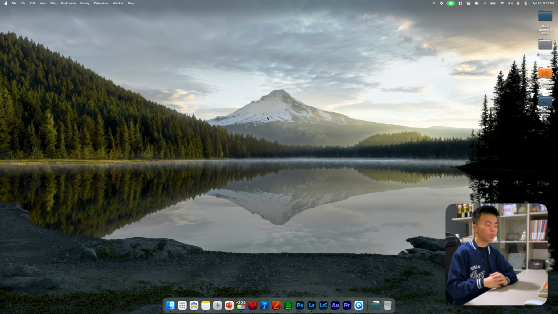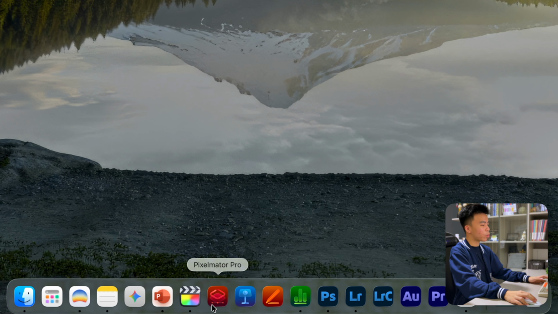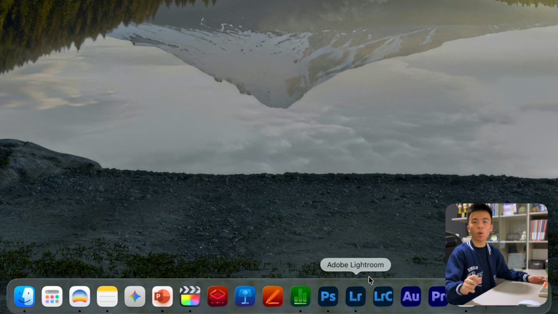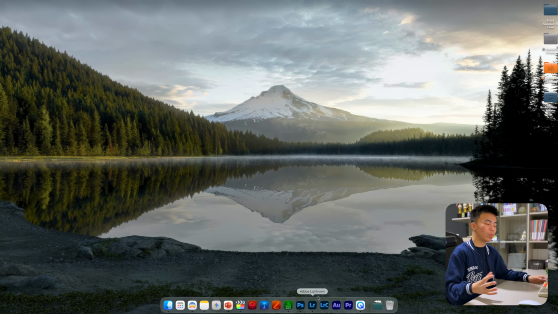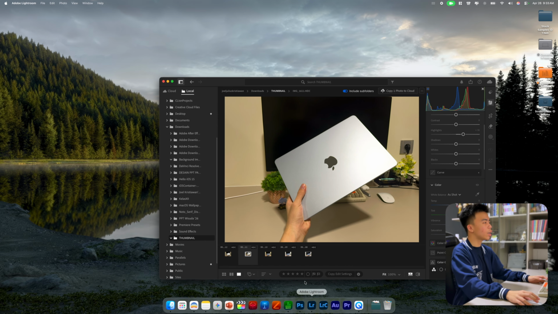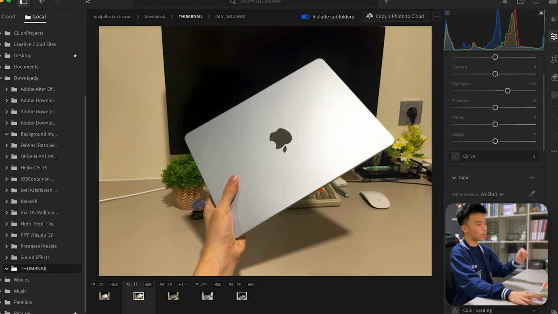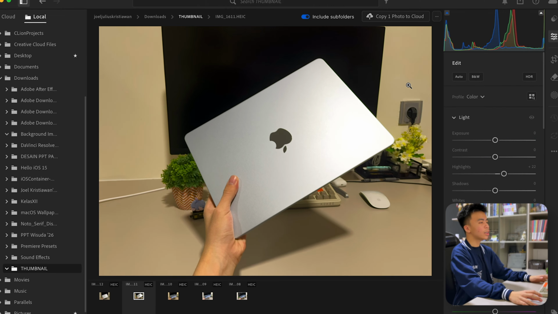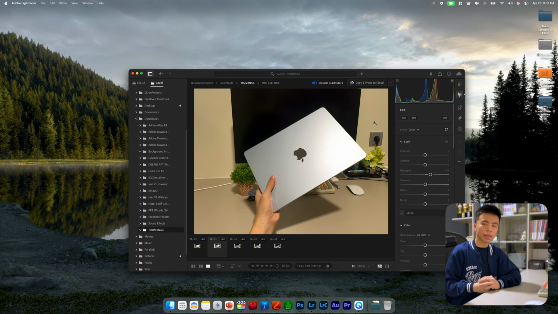Now, the last few apps that I'm going to show you are apps that I use every day. First of all, for photo work, I am in a debate between using Pixelmator Pro, Lightroom, and Lightroom Classic, but I primarily use Lightroom for basic photo manipulation, because if you go to Lightroom right here, for example, this is the thumbnail for this video, I can adjust the basic color grading tools, and it's just a very simple app for doing these things.